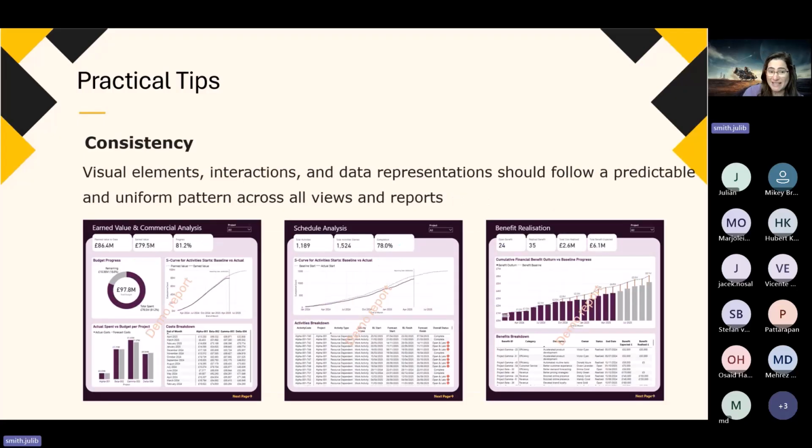Next is consistency. Visual elements, interactions, and data representation should follow a predictable and uniform pattern across all the pages of a report. That includes the position where you put your slicers and KPI cards, and the colors that you use, for example, to represent actual costs and forecast costs. Terminology too: if you use end of month and month end, you have to be consistent across all your views.